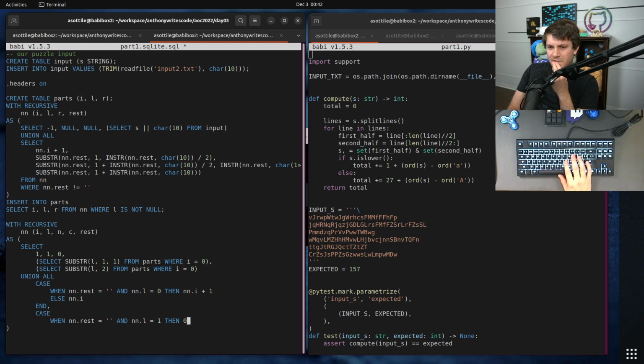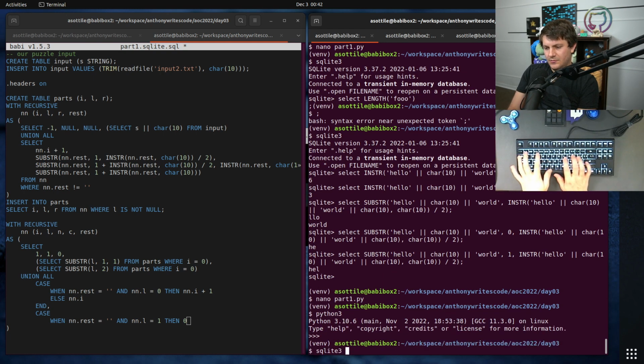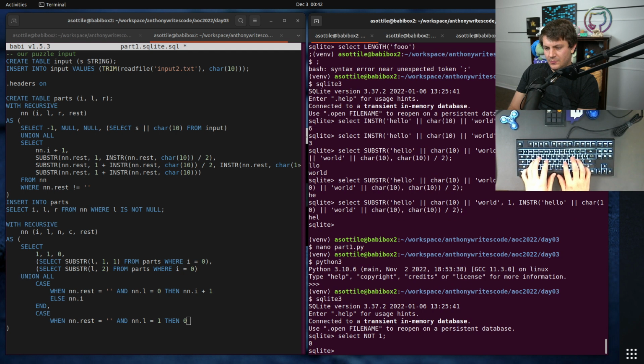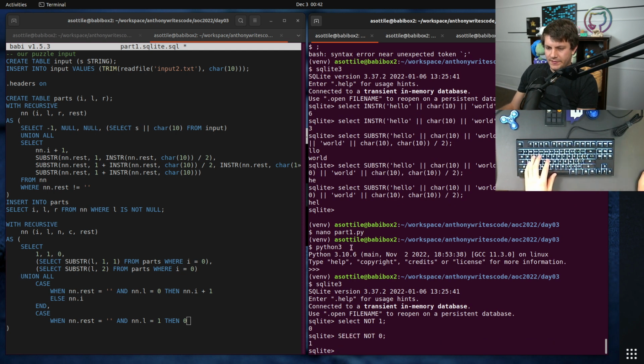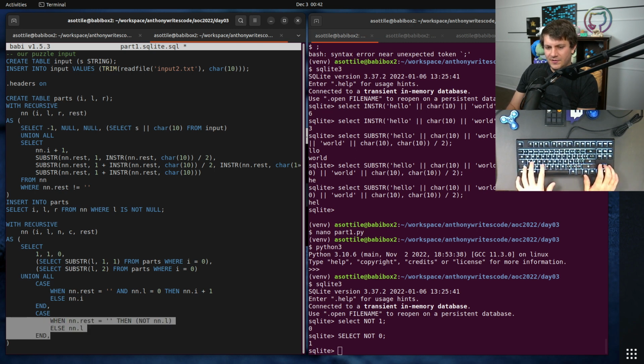Oh, we need to handle when we're completely done too. Can I just invert? Yes. So when nn.rest equals this, then not nn.L, else nn.L. So keep the decision of whether it's left or right the same.